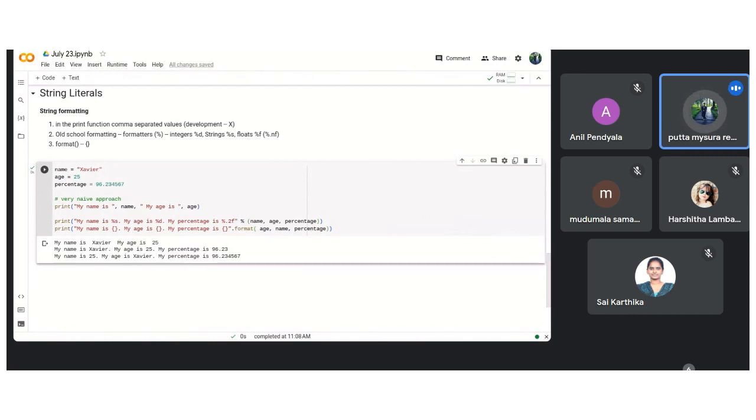See, my name is 25. It doesn't even really make any sense. Whose name is 25? Whose age is Xavier? So even though you mess up, there is no error, but the output is affected. There is one limitation here, but there were two limitations for the previous method.